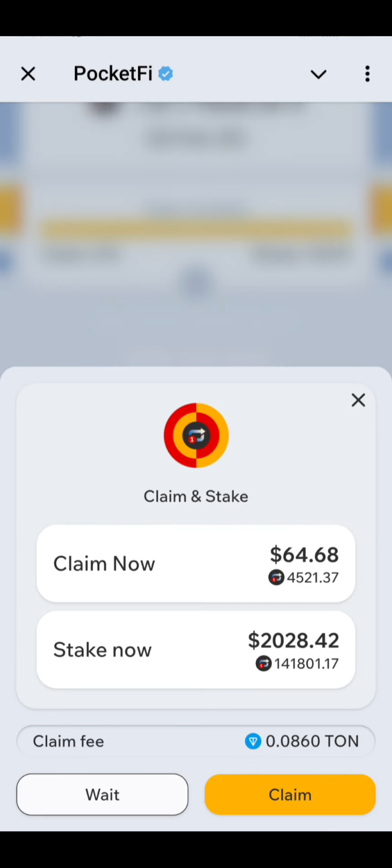When you click on claim now, it will show you the amount that you'll be able to claim at the moment. For me, I'll be able to claim 4,500 Switch, worth about $64 at the moment, and 141,000 Switch will be staked for 3 months. Okay, so if it is something that you want to do, you click on claim.